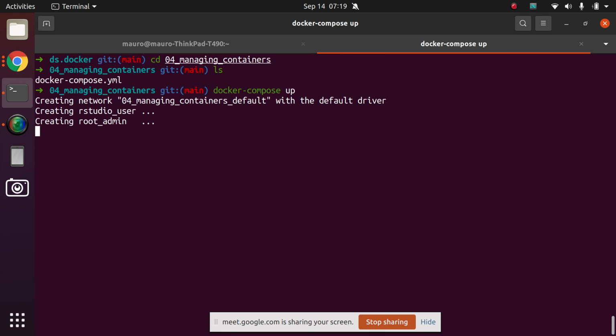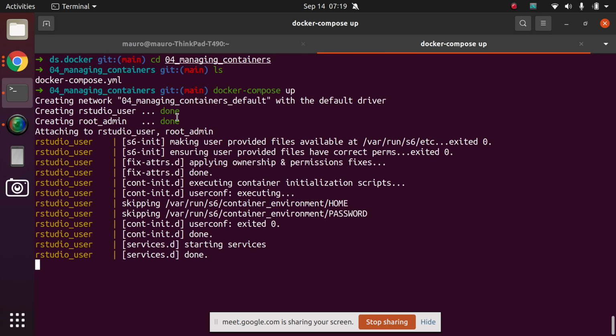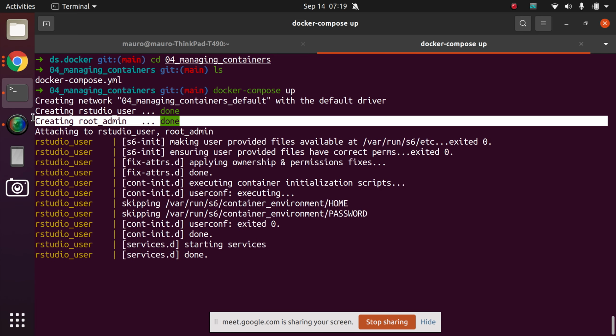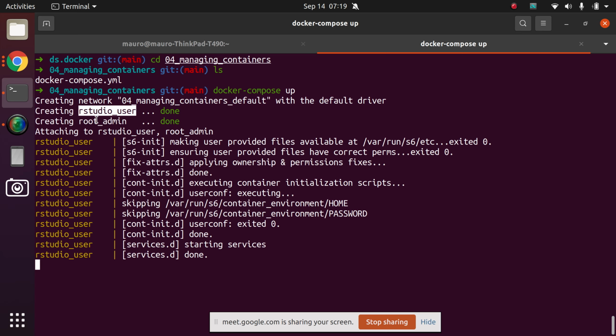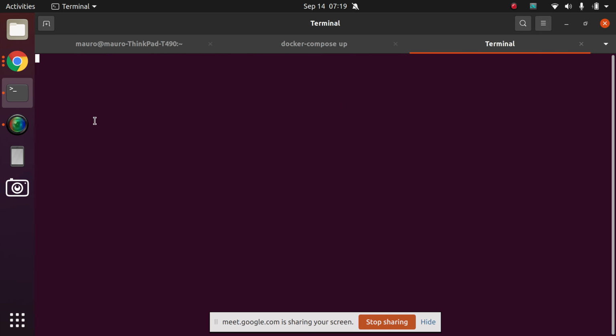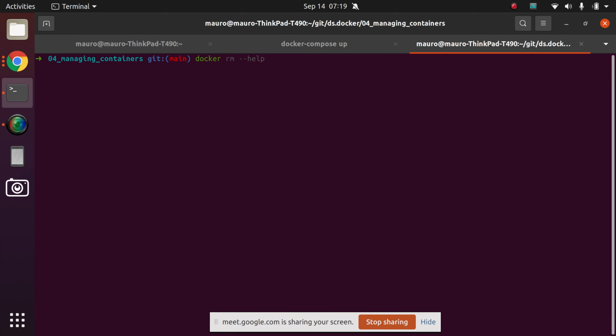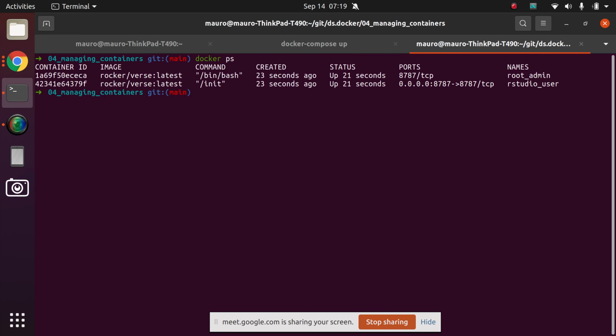That will do its little magic, and as you can see already, this created not just 1 but 2 containers. One is called RStudio user, and the other one is called root admin. So if I go to another terminal to learn what I have just done, I can see, remember that we have the docker ps command, right? And that lists containers.